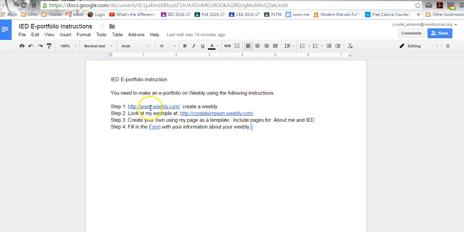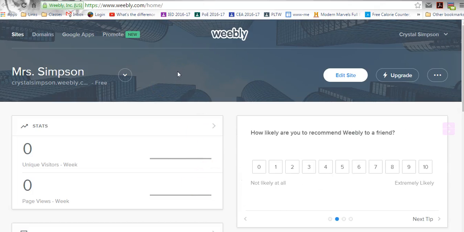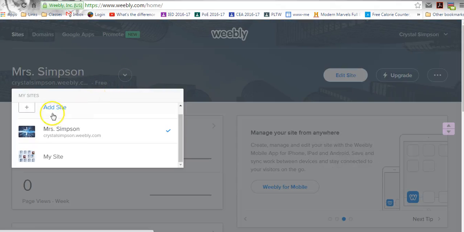Here's the instructions, and this first link right here is going to take you to the main Weebly page. If you've never made a Weebly, then you're going to need to make one. When I click this link, it's going to go to this page right here. If you've never made one, you need to make a Weebly account and use the free one. There is a paying option. You do not need to pay for it. And I'm going to show you how to make a new one.